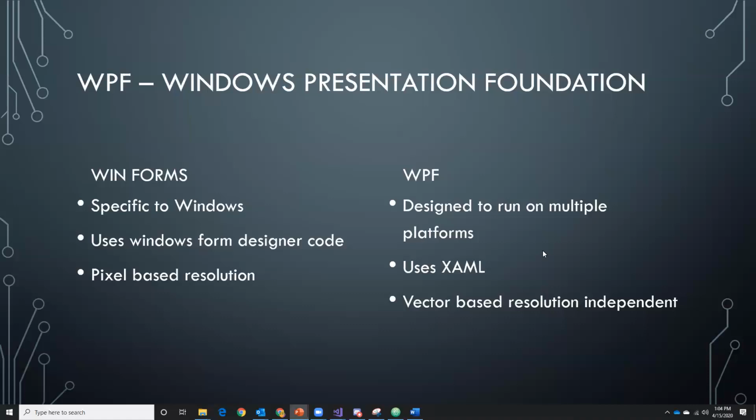WPF is designed to be more open. It runs on multiple platforms, not just Windows. It uses XAML as the code, and XAML is a tag-based language like HTML, where we have a begin tag and an end tag. So it's very familiar to people that have been coding HTML, pretty easy to use. It uses vector-based resolution, so it's independent of the platform and can be responsive to the platform that it's running on, so it does have a lot of capabilities.